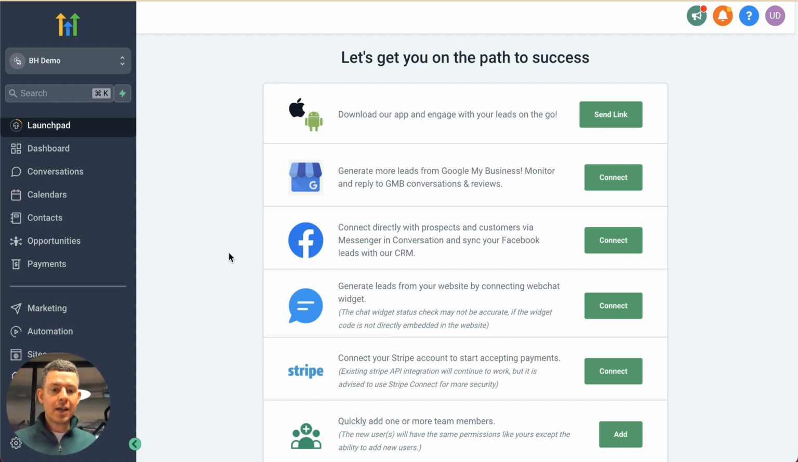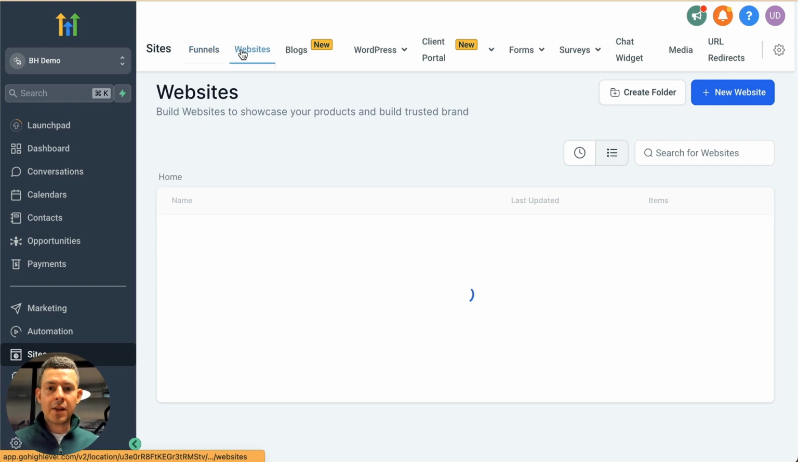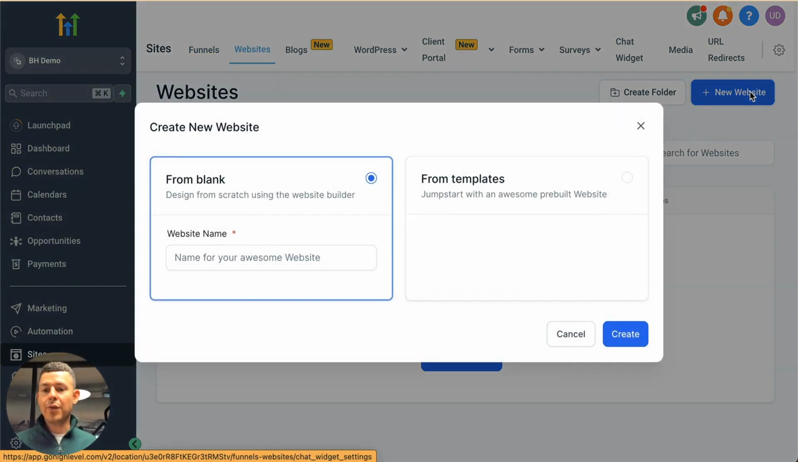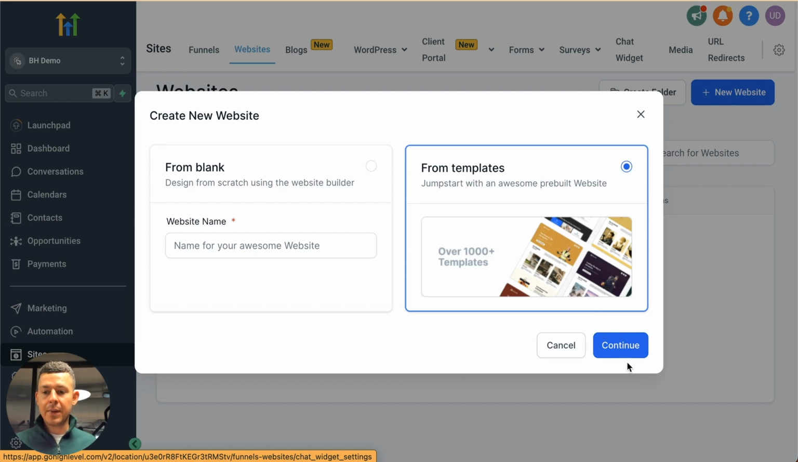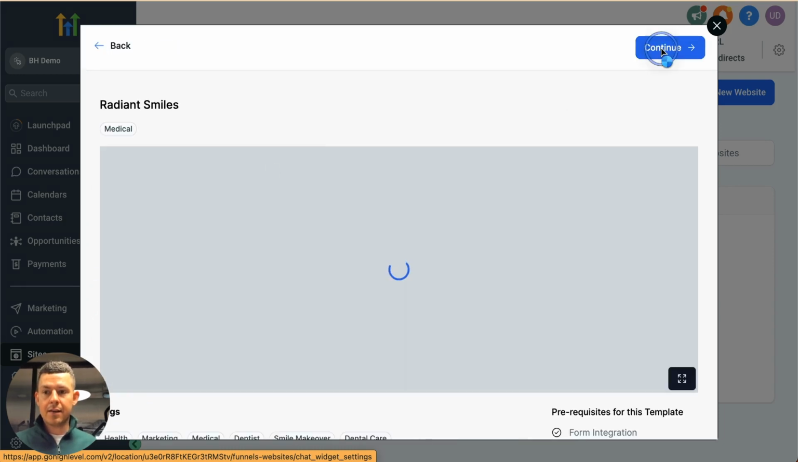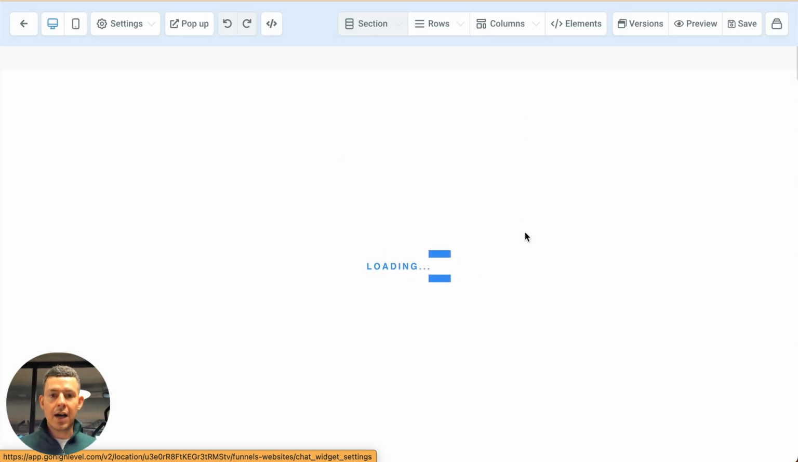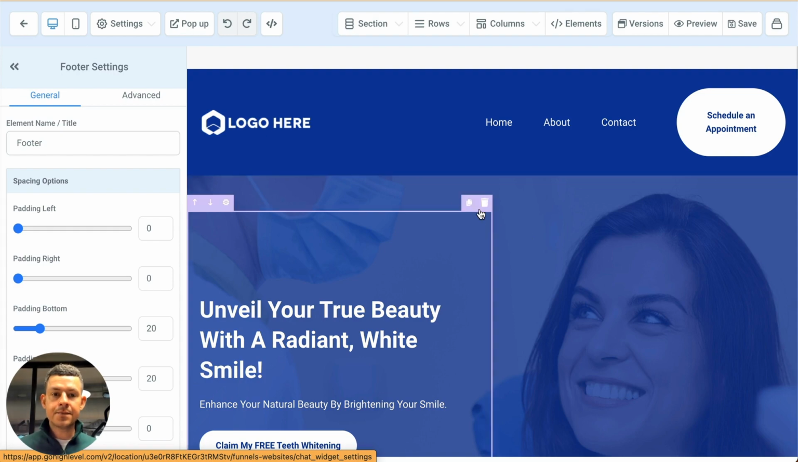I'm in my HighLevel account and I just go to sites. So in my case, I want to add my blog to the website, but it's the same with funnels. So let's just click on websites and I'm going to quickly create a new website. I'm going to use a template for that and let me use the radiant smiles. Select and continue. All right. So HighLevel takes a few seconds to create our page. And now we've got our template here.